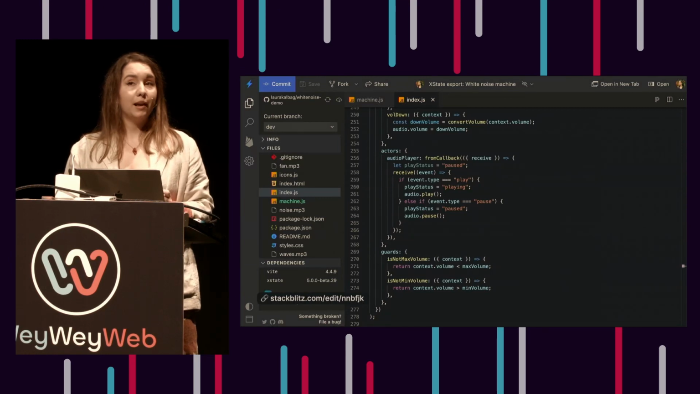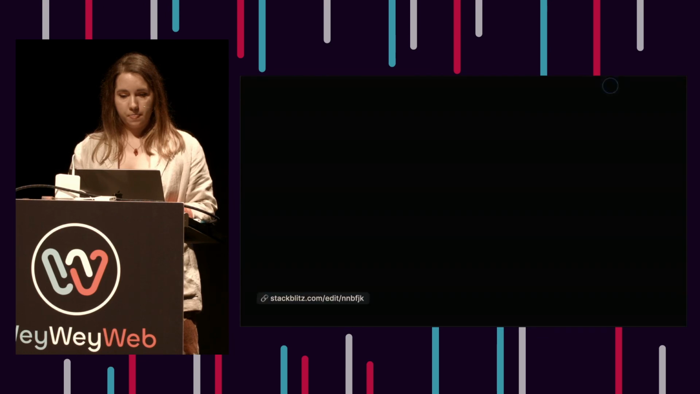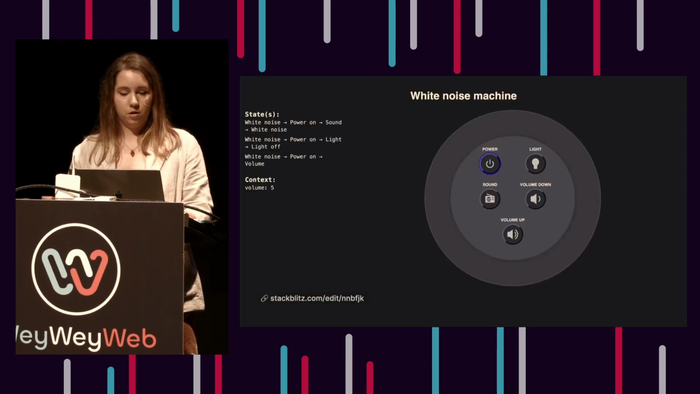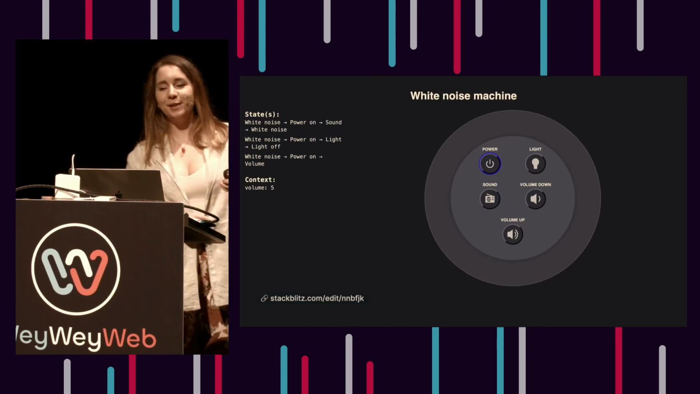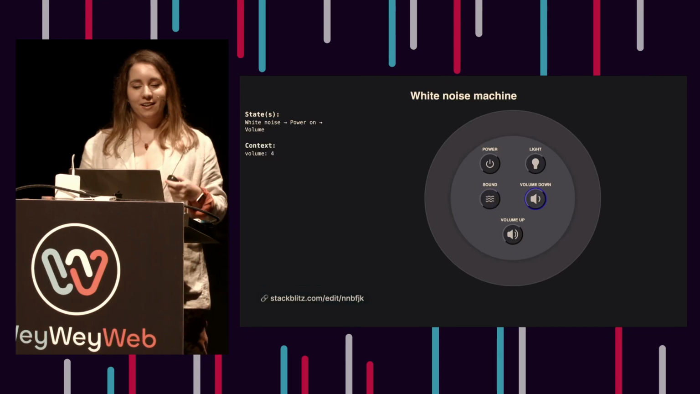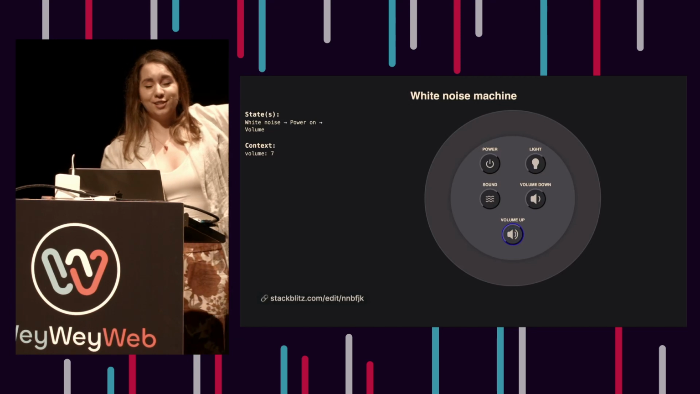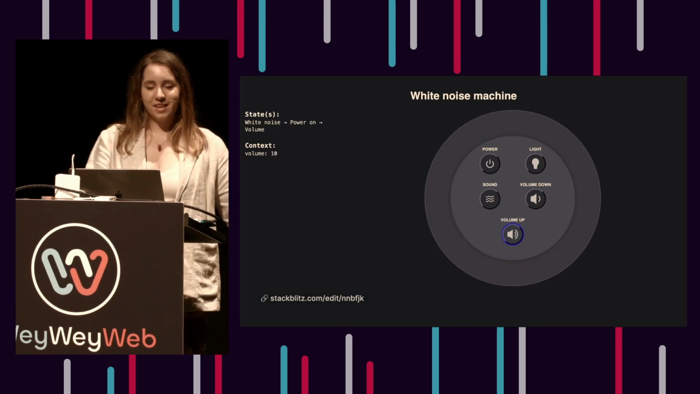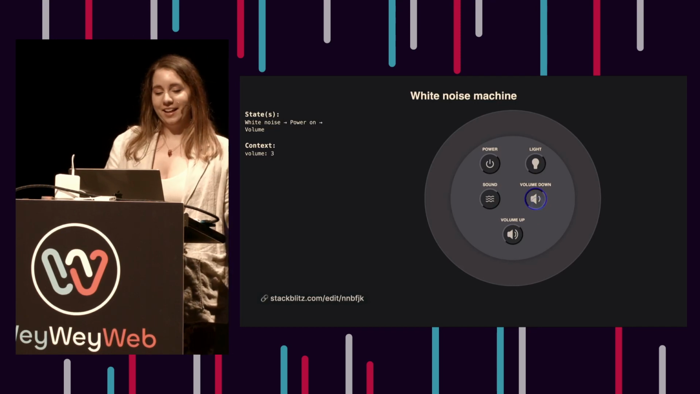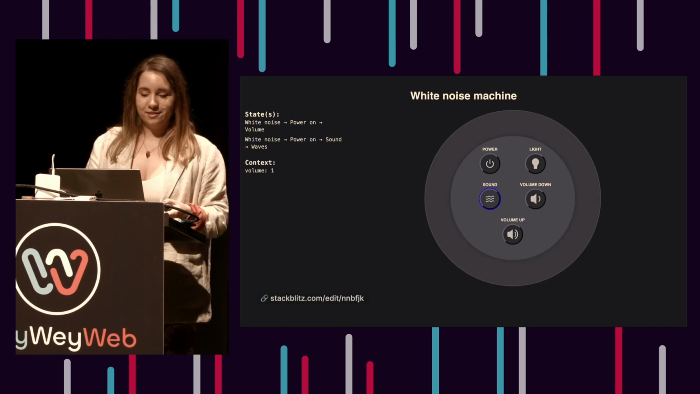And if I play my machine, so this is where the audio comes in, big flash of white, power on. There we go, we have white noise, and we have waves. And we can turn the volume down. It's updated the context in the top corner, and you can turn the volume up. And you can turn it back down again. And then we can switch back to a different sound.